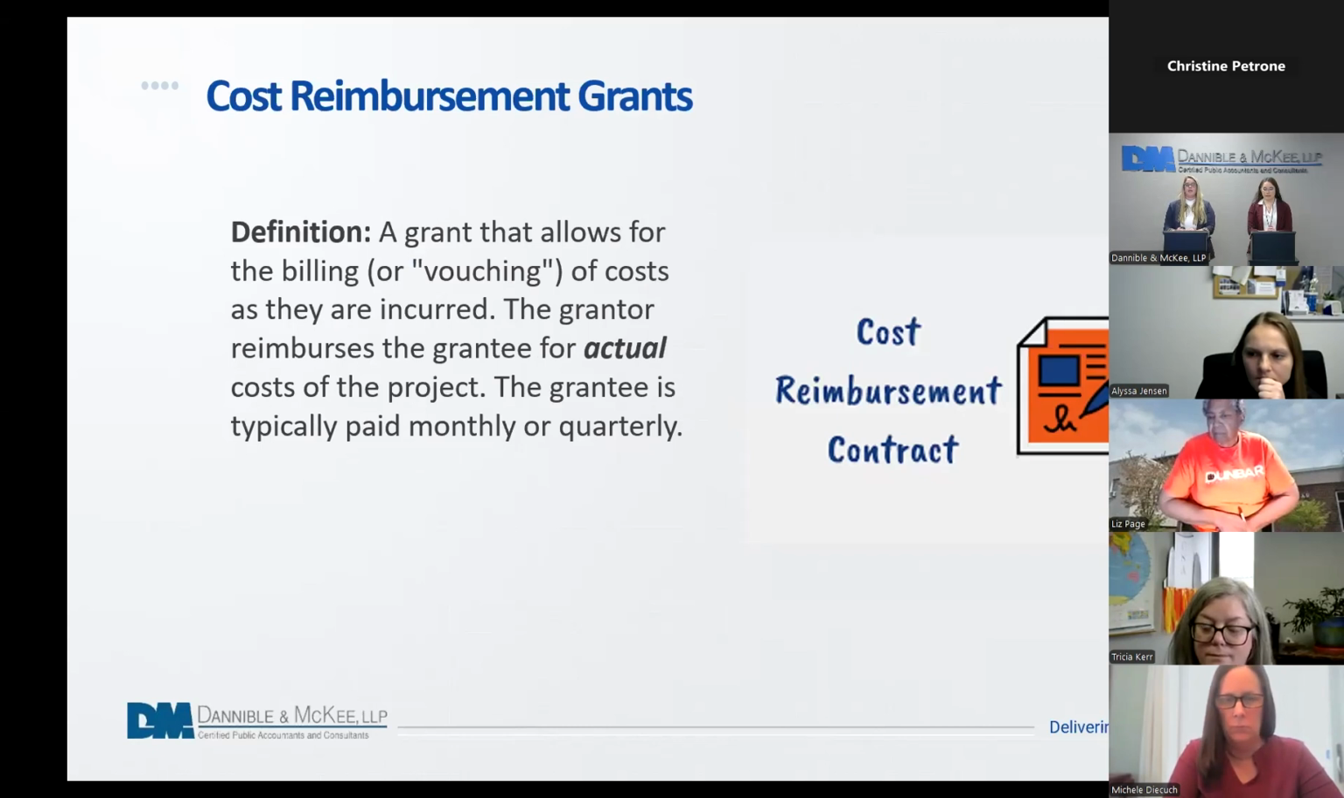So next, we're going to go over cost reimbursement grants. The definition is a grant that allows for the billing or vouching of costs as they are incurred. The grantor reimburses the grantee for actual costs of the project. Very important keyword is actual. The grantee is typically paid monthly or quarterly. And this goes to what Angela spoke about on the contracts. Really important to read through those contracts because they'll tell you when you're going to get paid, if it's monthly or quarterly.